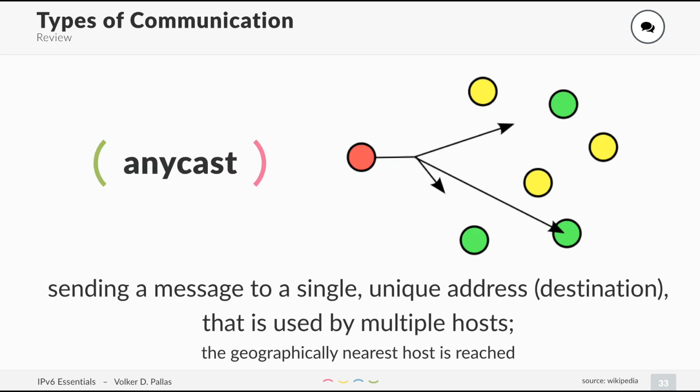Then we have an even different one, which is called Anycast. Anycast means I'm sending a message to a single unique address, which is not multicast, but this address is used by multiple hosts or can be used. And this is mostly used in BGP routing. In practice, you just reach the geographically nearest host, or at least the host with the least hops in between.